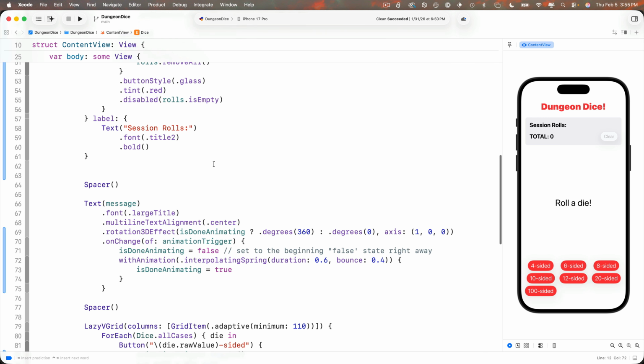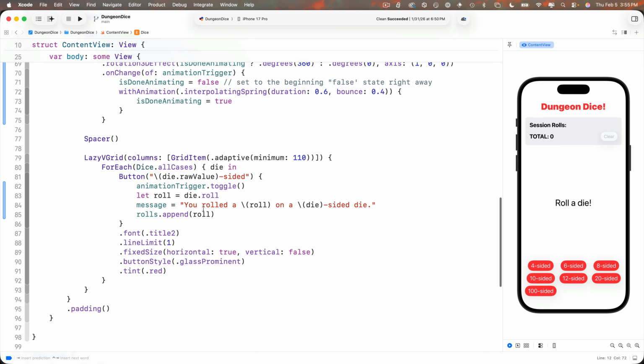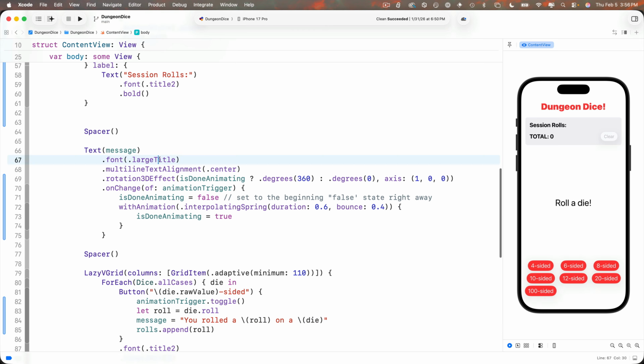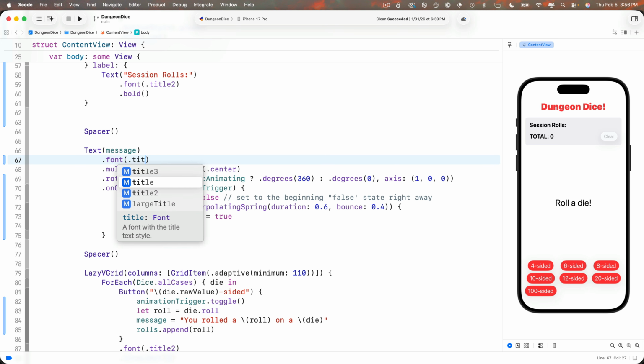Then down in the button action where we're updating the message string, I'll remove the dash-sided die at the end. And now it says messages like, you rolled a 4 on d4, you rolled a 5 on d6. I like it. Now I also think the message text is a little too big, so why don't we change the font for the text field holding the message from large title to just title.